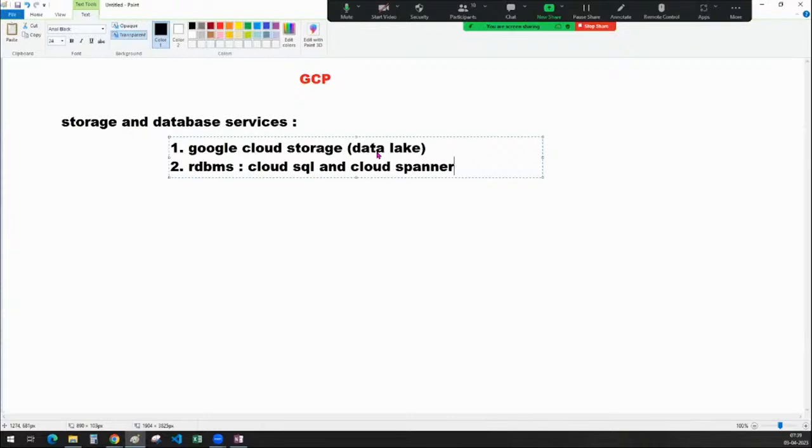That means if you have an on-premises MySQL and you want to migrate it to the same MySQL with the same version in the cloud, these services are readily available, guys. So this is Cloud SQL and Cloud Spanner that we are going to see in our sessions.